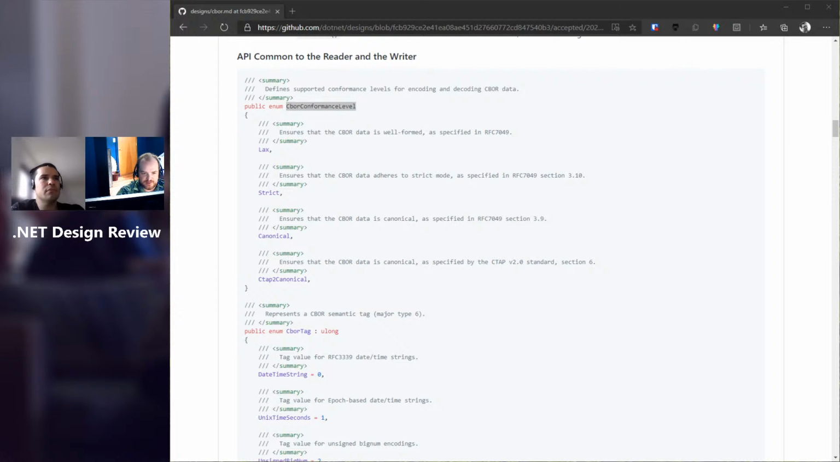I don't think CTAP2 is a restriction of canonical. No. Canonical is a restriction of strict, and CTAP2 canonical is a restriction of strict, but you can't say one is more restrictive than the other. They're differently restrictive at that point. Oh, I see. I had the impression that CTAP2 is more than canonical, because the naming kind of implies that, unfortunately.